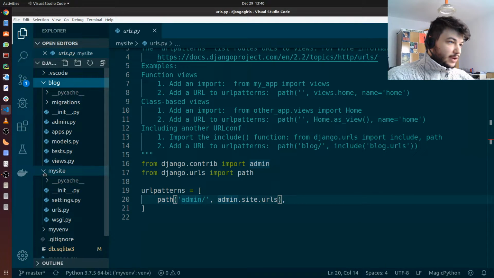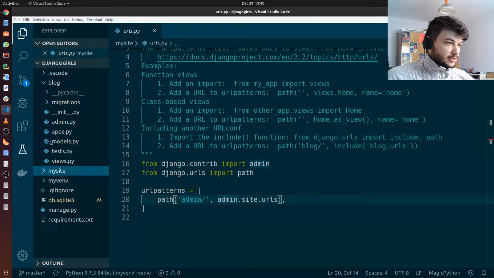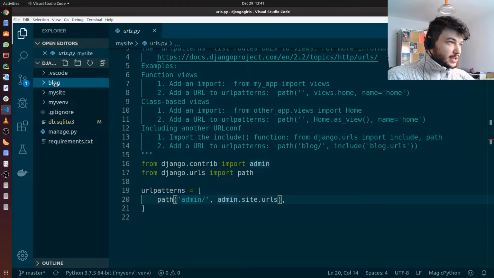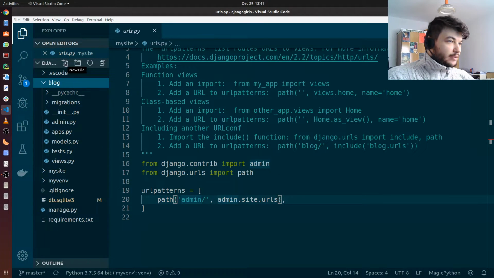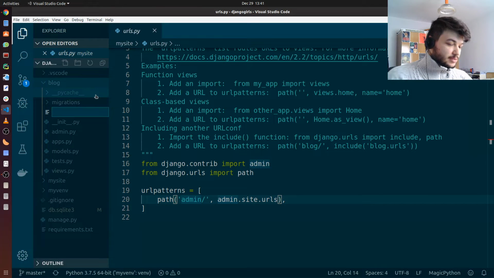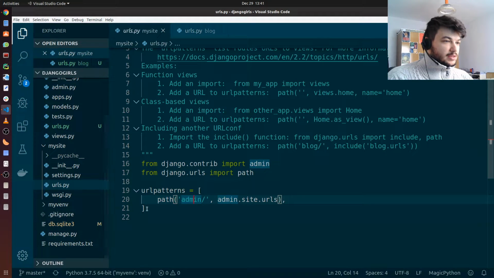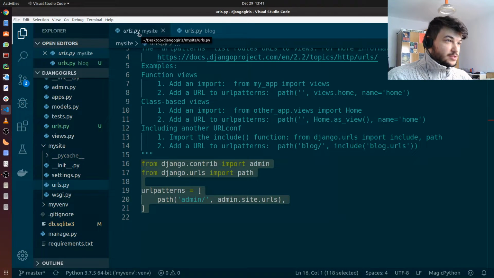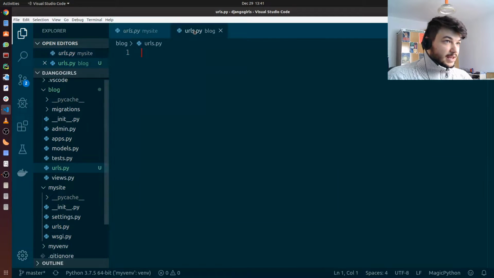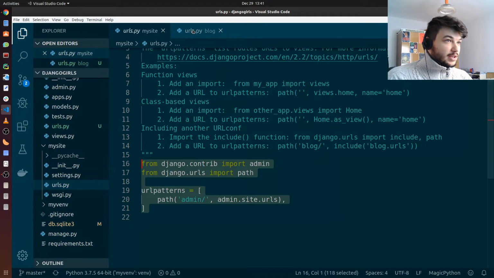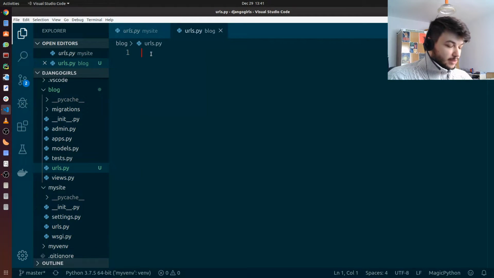So in the blog app, make sure to close this so you're not confused. In here, click in here. I'm going to create a new script, urls.py. Okay. So we can copy this code because it will be much easier. This code from the urls.py, don't confuse them. This is urls.py from mysite, and we're going to copy the code here into the urls.py for blog.